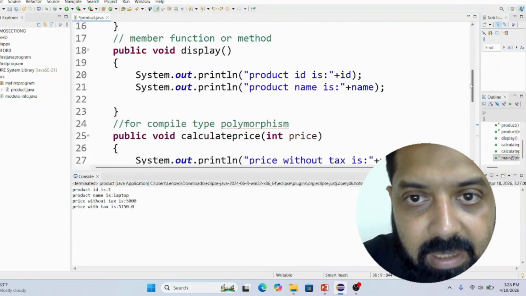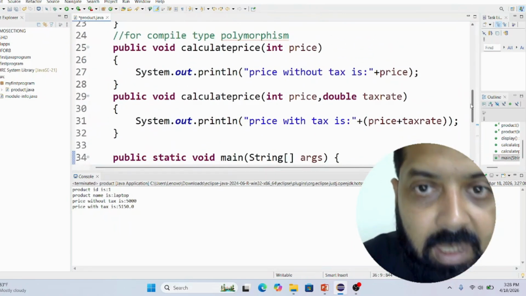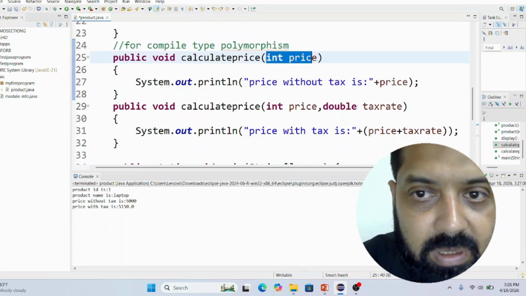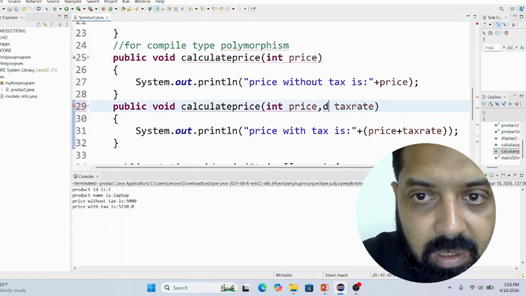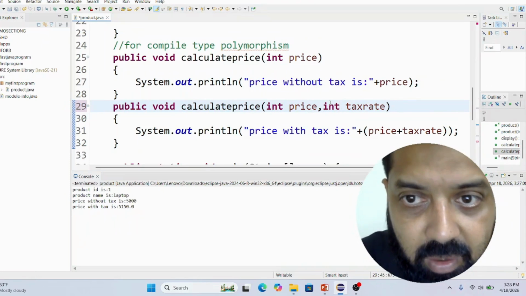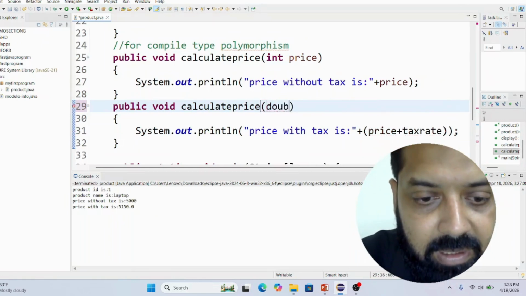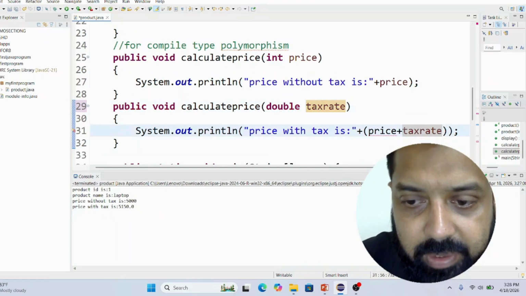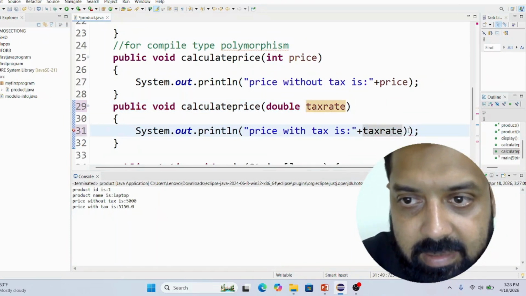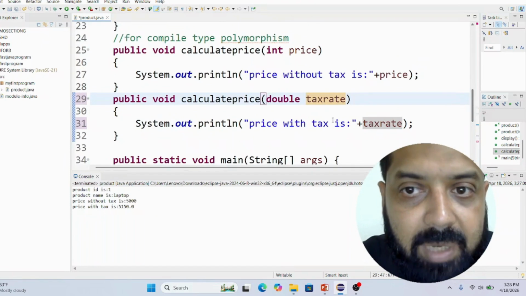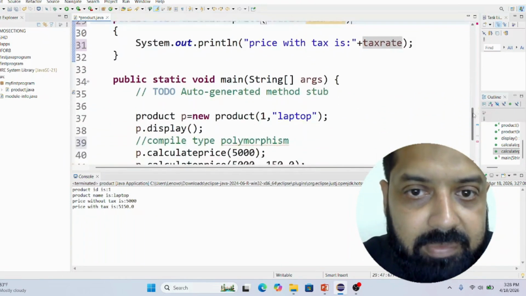In order to achieve the second type of polymorphism, we have a class with the same function name, and you can also change the data types. You can use the same parameter here, or instead of this I can use int as well. So the parameter list can be different or it can be the same. For example, I can use one parameter, double tax rate, and implement it with just the tax rate. The compiler is smart enough to know which method is going to be called during method overloading, on the basis of the values we give in the main program.